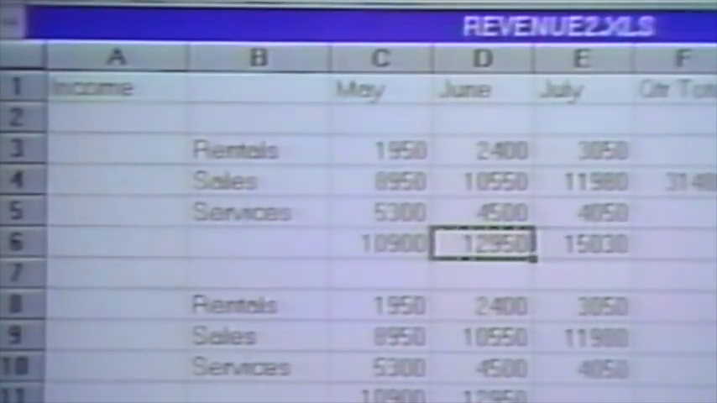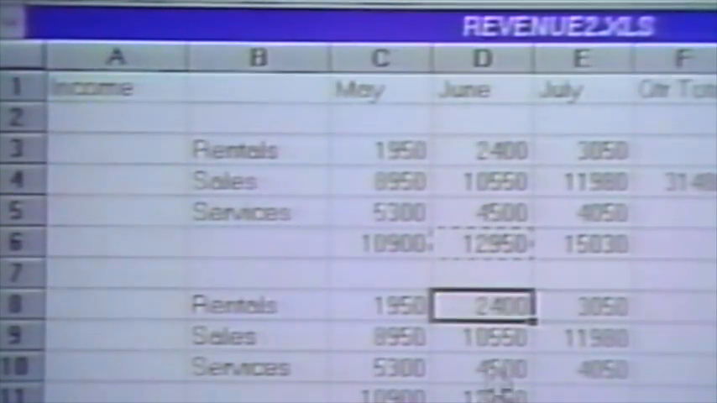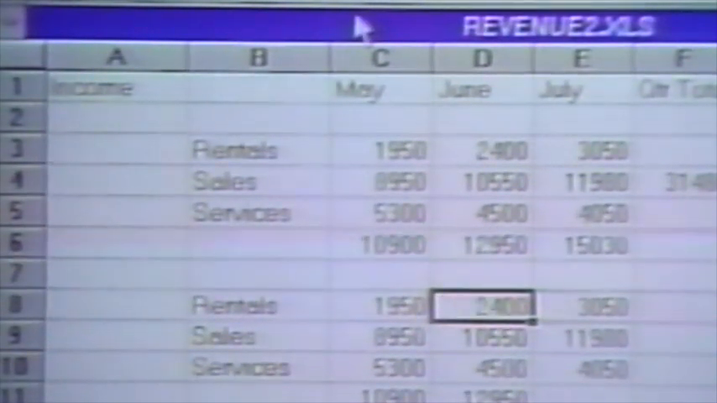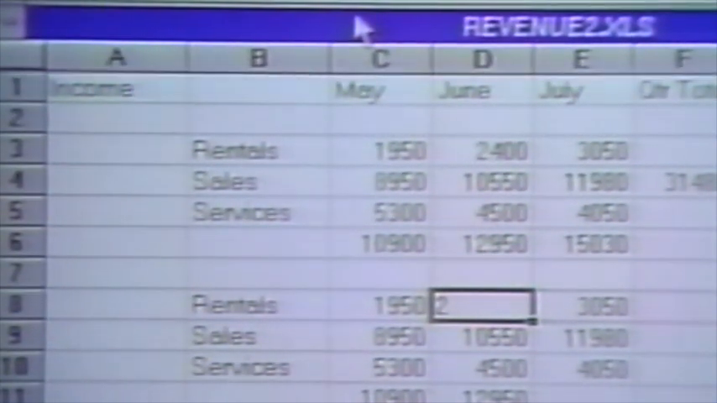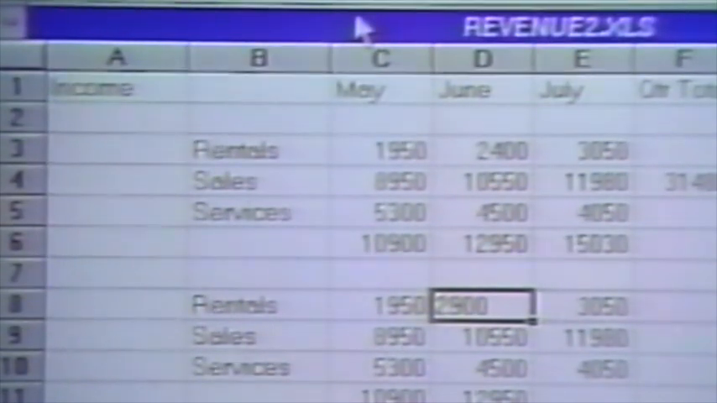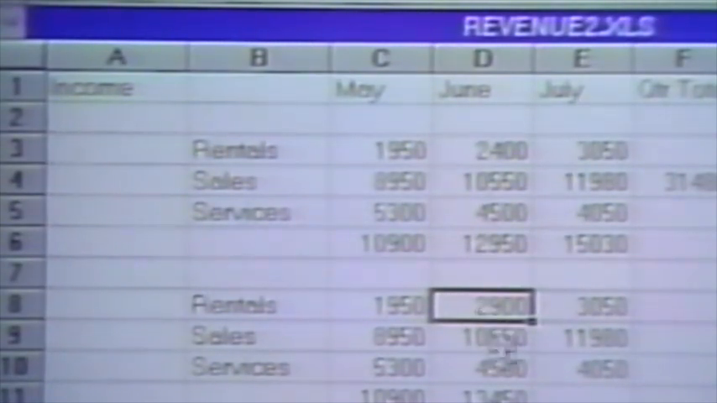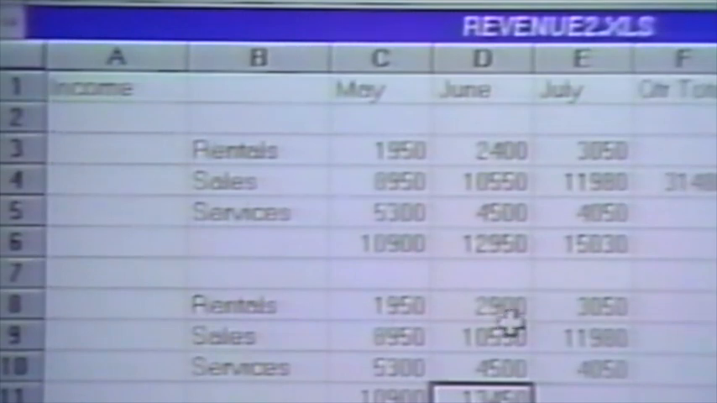We can show this relative addressing in another way by selecting this cell and typing in a different number. Let's backspace and type in a new number, 2900. After we hit enter on the keyboard, this number has changed. This cell doesn't actually contain a number, of course. It contains a formula, which is D8 plus D9.